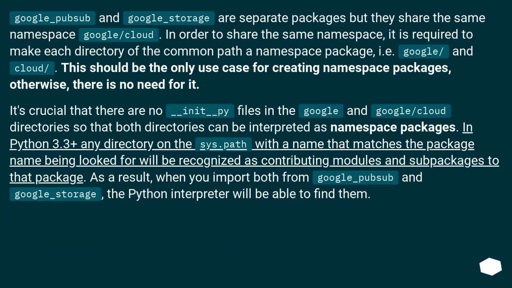google_pubsub and google_storage are separate packages, but they share the same namespace google/cloud. In order to share the same namespace, it is required to make each directory of the common path a namespace package, i.e. google/ and cloud/. This should be the only use case for creating namespace packages, otherwise there is no need for it. It's crucial that there are no __init__.py files in the google and google/cloud directories so that both directories can be interpreted as namespace packages.